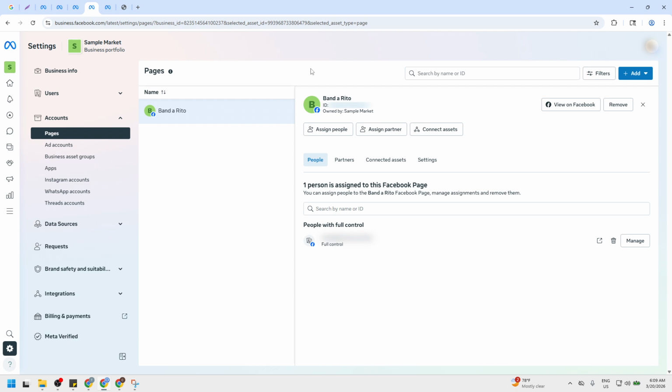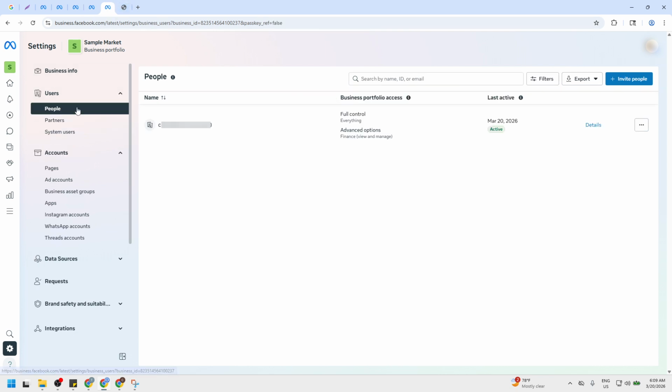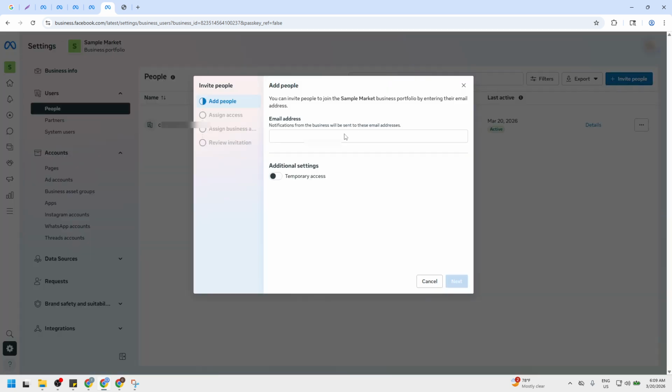Next, go to Users, then choose People. This is where you manage who can work inside the portfolio. Select Invite People to add team members and grant access. Enter their work email addresses, choose the appropriate level of access, and select only the assets they need to do their jobs. Grant the least privilege necessary and review these permissions regularly to keep your setup secure and organized.